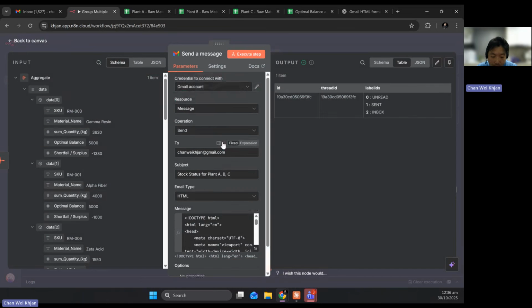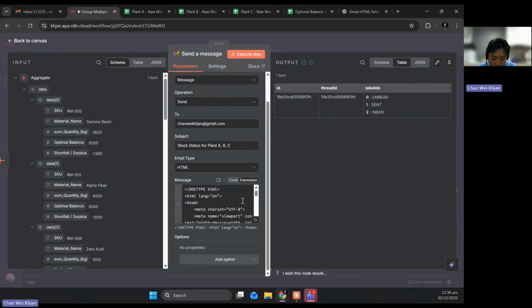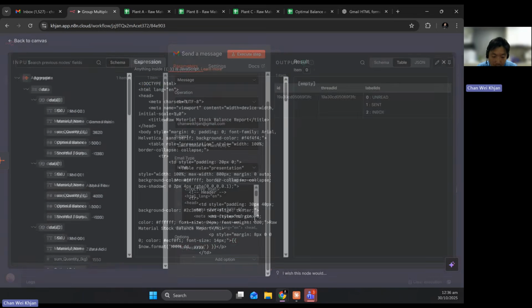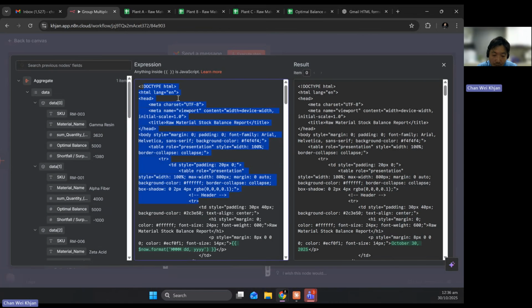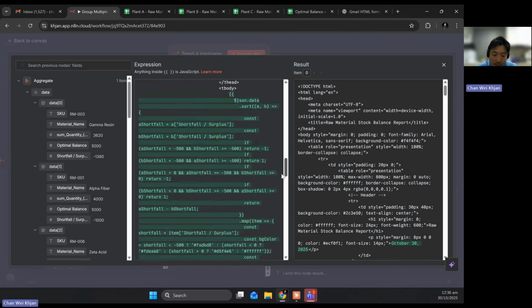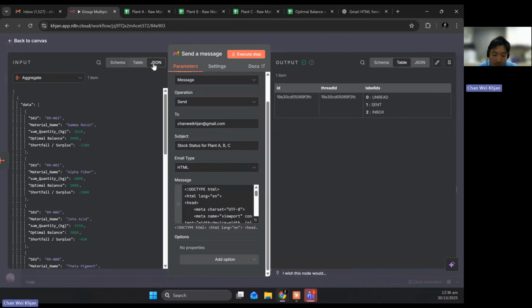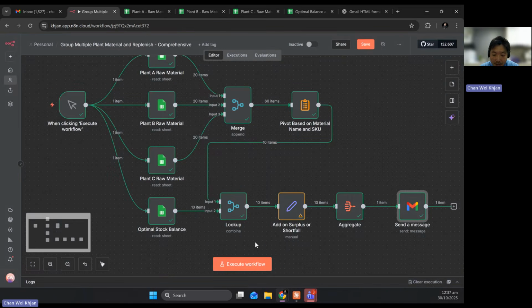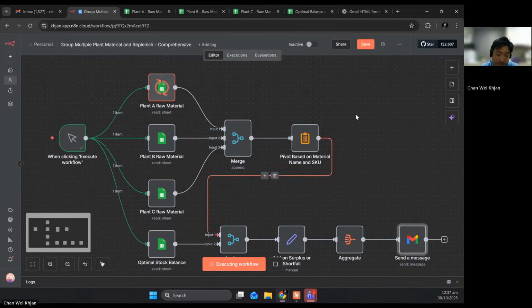Then for the Gmail, what we are doing is getting the AI to write HTML for us, because the Gmail is in HTML styling to have a neat table. Usually what we can do is copy all the JSON input to the AI, tell the AI that we are now writing a Gmail in HTML format to our superior, then let the AI assist us. It's pretty straightforward. So let us execute the flow one time.